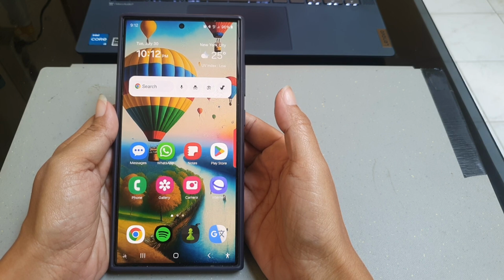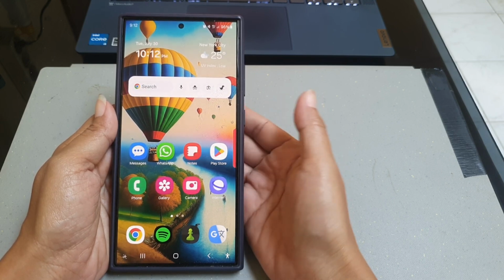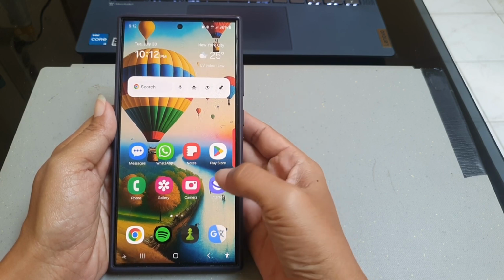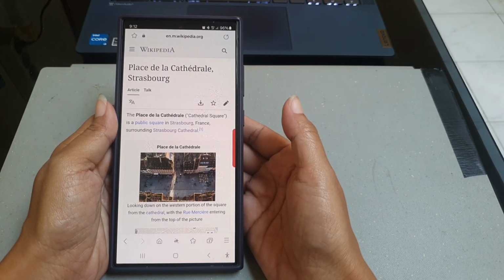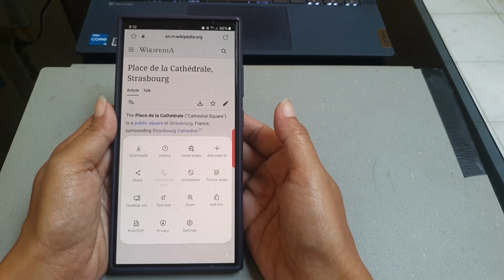To enable the block backward redirection feature on the Internet app on Samsung Galaxy S24 Ultra, open the Samsung Internet app. Tap the three horizontal line icon at the bottom right. And then tap Privacy.